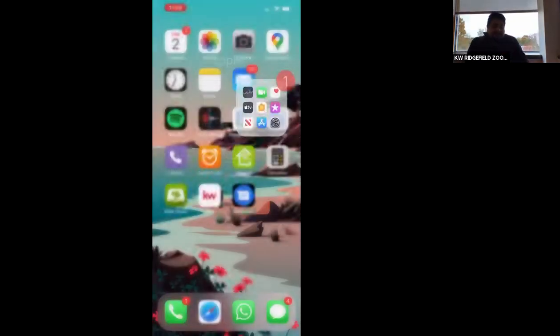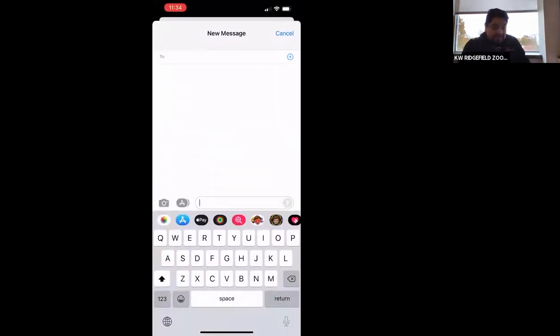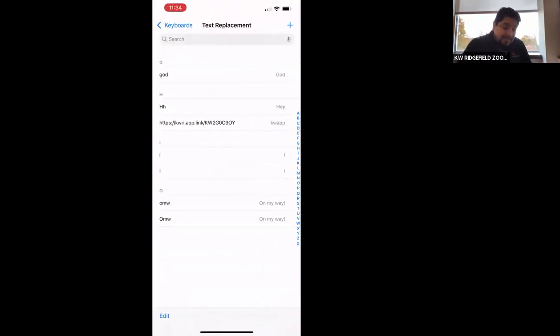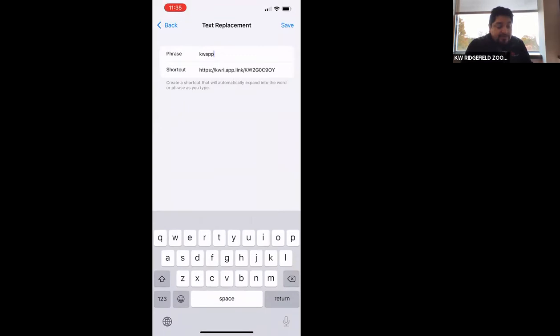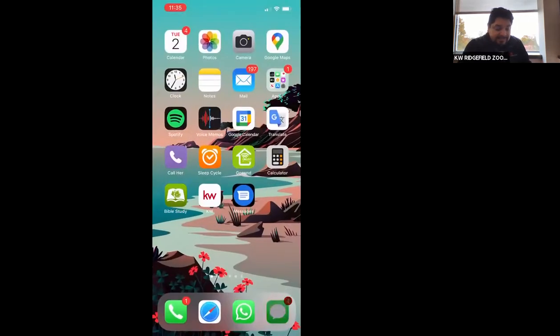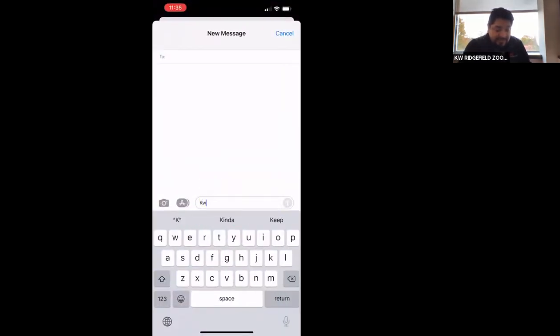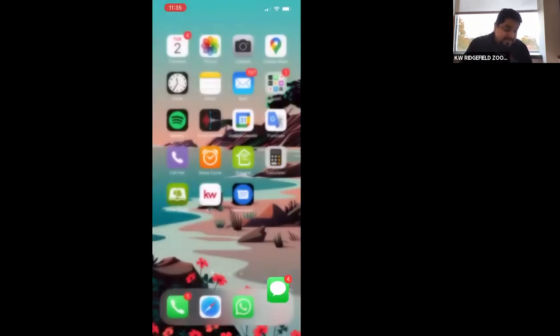So now if I go here and I hit KW app. Oh no, it's not supposed to be capitalized. It's not doing it. Now I'm embarrassed. Forget it. The point is that you can program your phone to send something unique out every time. I don't know, never mind. Sorry, it just got confusing.